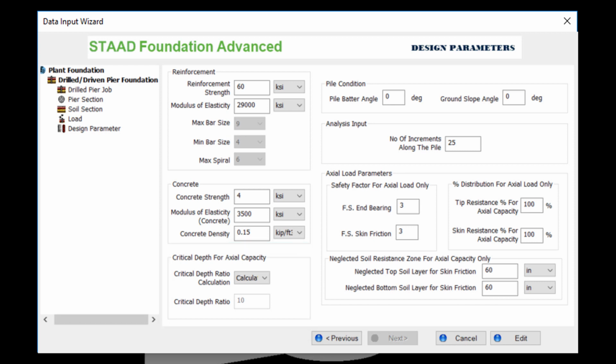One can specify what percentages of tip resistance and skin resistance may be considered in calculating the axial capacity of the pile. The factors of safety for the axial loads related to end bearing and skin friction can also be input. Finally, one can neglect the skin friction developed by certain depth of soil at the top and at the bottom of the pile. For example, the first 5 feet of soil plus any backfill is generally neglected when it comes to computing the skin friction. Similarly, the bottom 5 feet is also neglected by the software from the skin friction calculation, and one can override these if needed. Once all these inputs are provided, one can click on the finish and then proceed with the design.